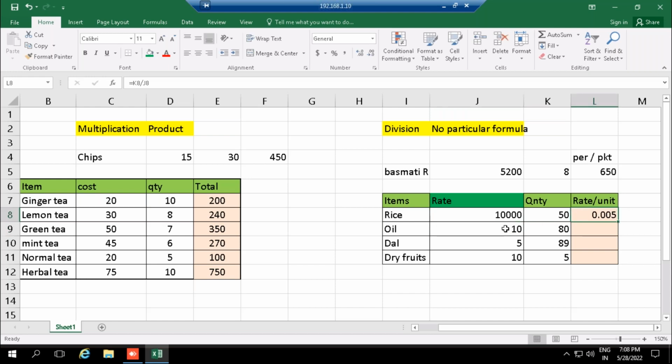What I will do here is I'll give you some amounts first and then I'll show you. I'll remove this so that you don't get confused. Oil, I bought for 800 rupees, 5 liters. And dal, I bought for 450 rupees, 2 kgs. Dry fruits, I bought for 3,500. I bought some 4 packets.